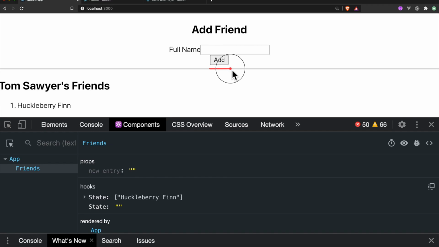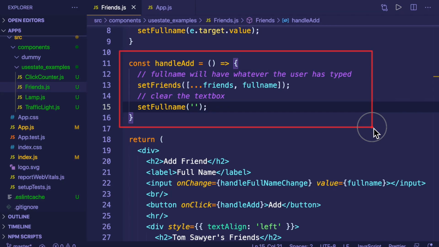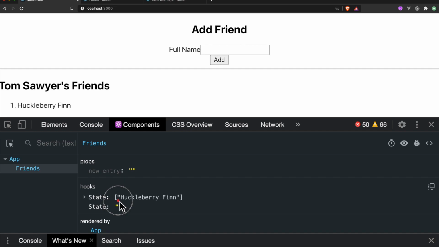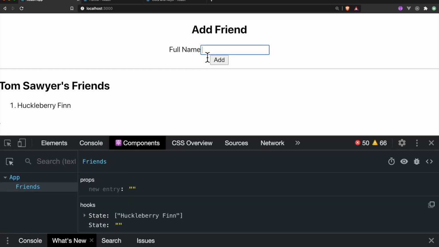So when we clicked on the add button, within the event handler code, we updated the state variable full name to be an empty string like this. And when that happened, React updated the text box's value to be an empty string as well. Let's add one more name, Becky Thatcher, and click on add, and you can see that now everything is working fine. So now we are done with the functionality of our component.